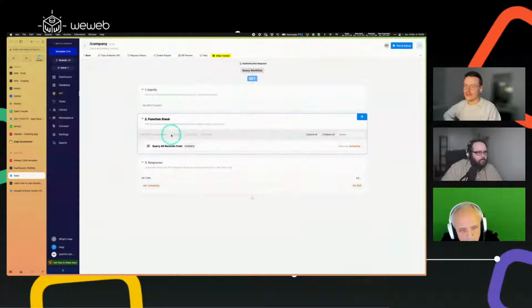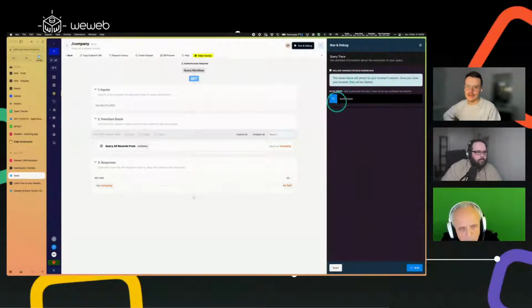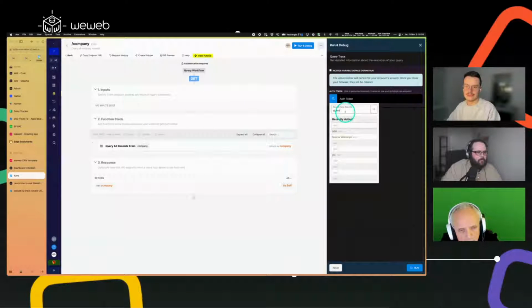You just have to create an endpoint. You can edit it in a no-code way and run and debug it. So here, I need authentication, so I will just use my user.